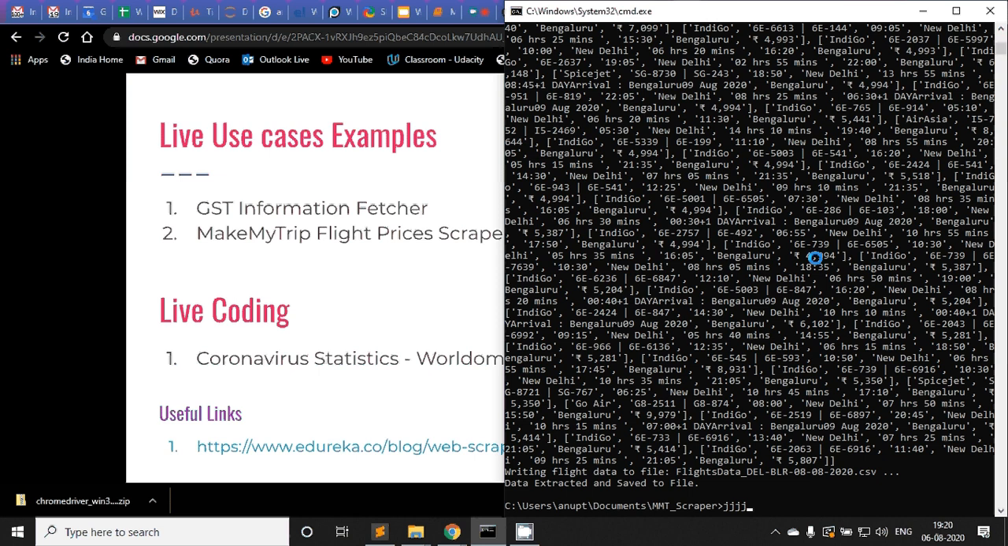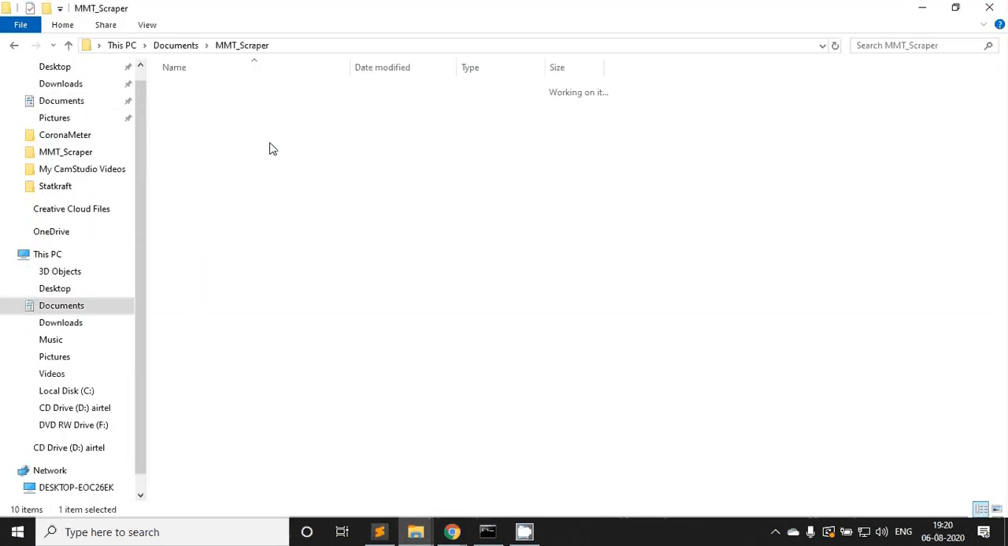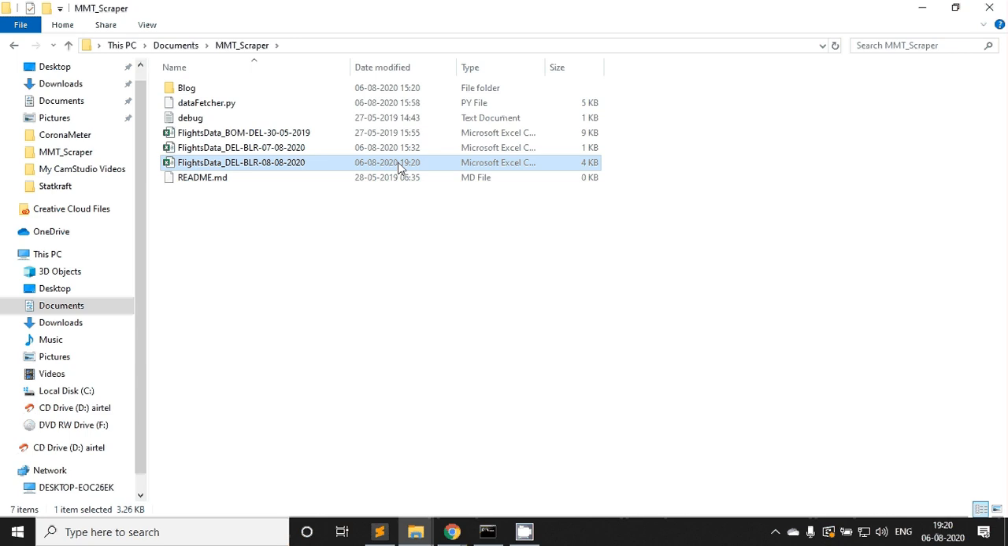Okay, if I go to the folder, I can see that I have this file generated right now, and it got me the flights data.